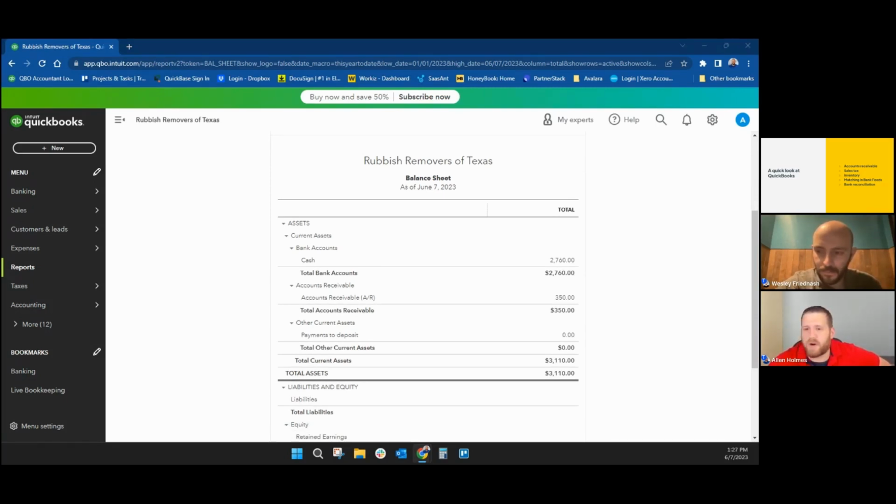So let's look. Are there any questions that I can answer while I've got all these screens open and I can take a look at? Marco just asked, can you explain the process for net 30 account again?